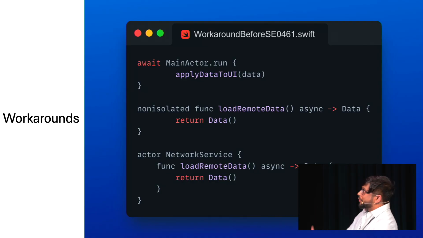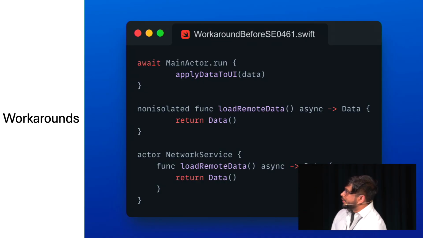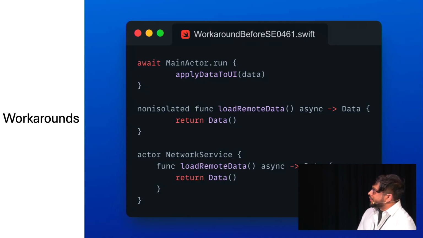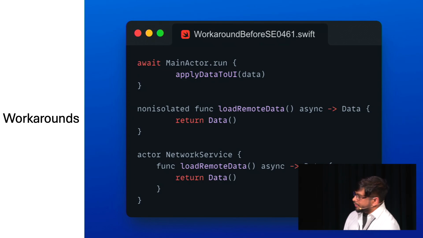For wrapping the UI code, we had MainActor.run followed by the closure, so you can explicitly jump back to the main thread. And we marked the function nonisolated for loading the remote data. Alternatively, you can wrap it into an actor and load the remote data there, but crossing actor boundaries adds overhead. All these work, but it gets messy in large code bases.